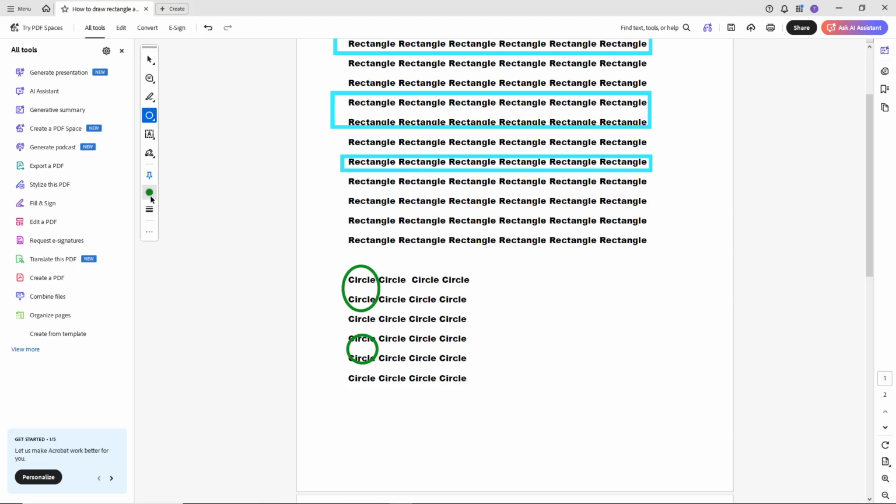Finally, when you're finished adding all your shapes, head to the upper right corner and click the Save button. This ensures all your drawings are preserved in the PDF file. And there you have it, you've successfully added rectangles and circles to your PDF using Adobe Acrobat Pro DC.